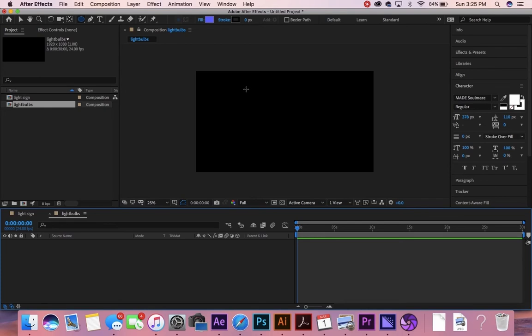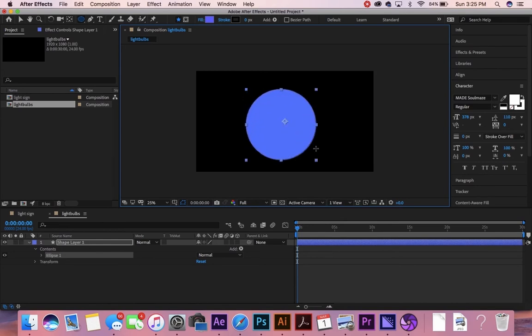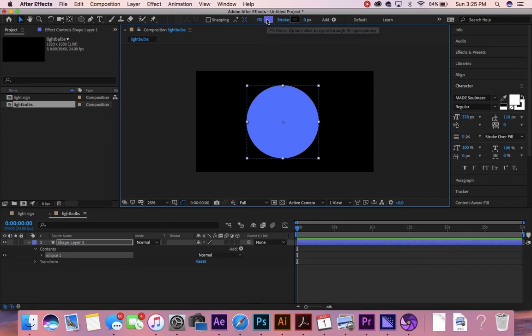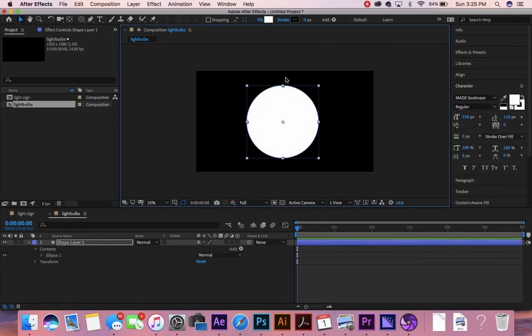and then just hold the shift key down and just drag it out and create an even circle. It doesn't have to be even if you don't want it to be. It could be like an oval or something if you want it, but today we're going to choose a little circle. And up here in the fill area, we're going to change the color to white. And make sure your stroke is on 0.